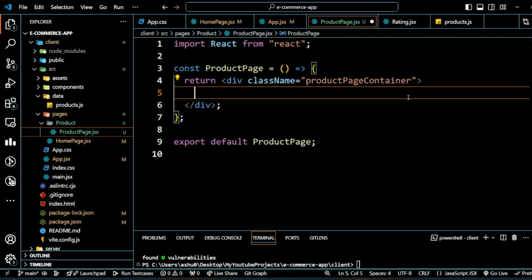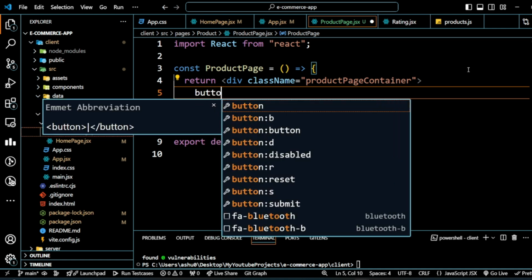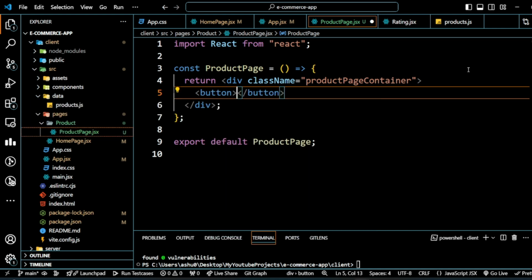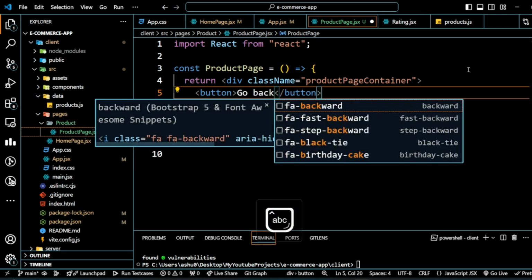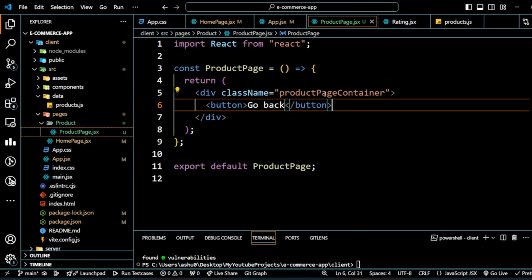Okay, so inside that we'll have one button. Let's use button. It will have "go back", so it takes us to the home page. So we have to link this button.